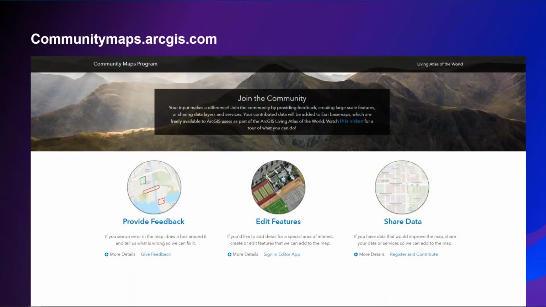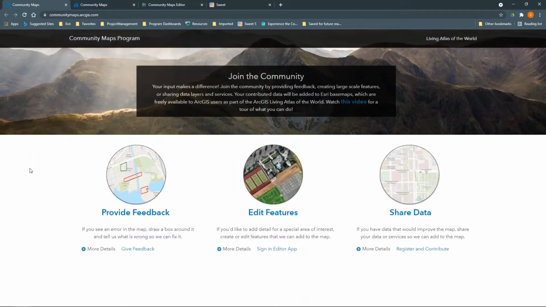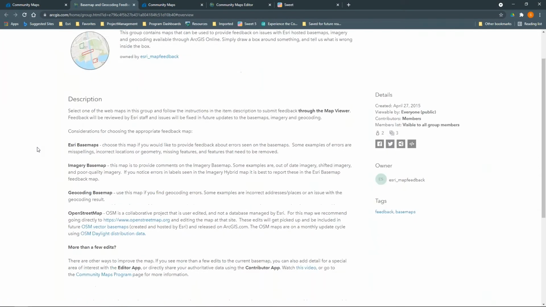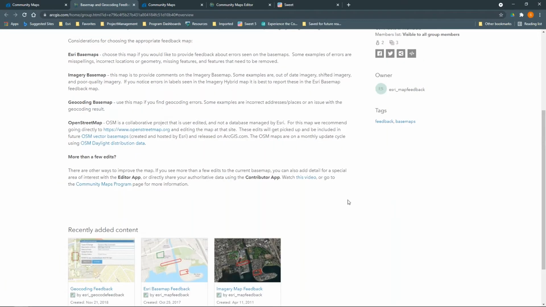Now, what I'd like to do is bounce out of this, and do a little demonstration within our bubble page. So the first thing I'm going to do is talk about feedback. I clicked on the feedback button, and it opens up an ArcGIS Online group. Now, at the bottom of this group, there are these three items: geocoding feedback, basemap feedback, and imagery feedback. And we've got a little details about how to do each of these.